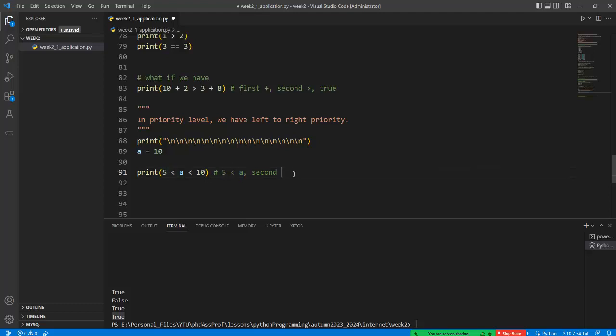Okay, and so 5 < A, A greater than 10 or 20. If I run this code, it must return the true value, because this is true and then this is true, and so we can generate the true value in here. But if I choose the 8 value in here, like this one, this must create the false value.